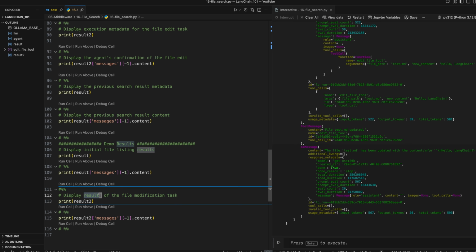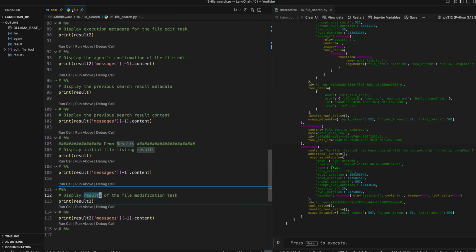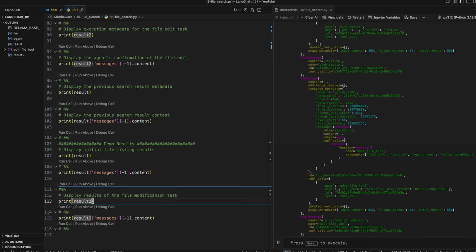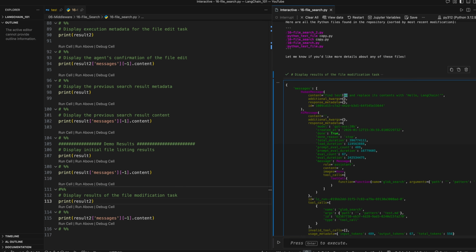The next example we did was writing to a test.markdown file. This one right here, we just wrote hello LangChain to it. How we did that was create a message, find test.markdown, and replace the contents with hello LangChain.